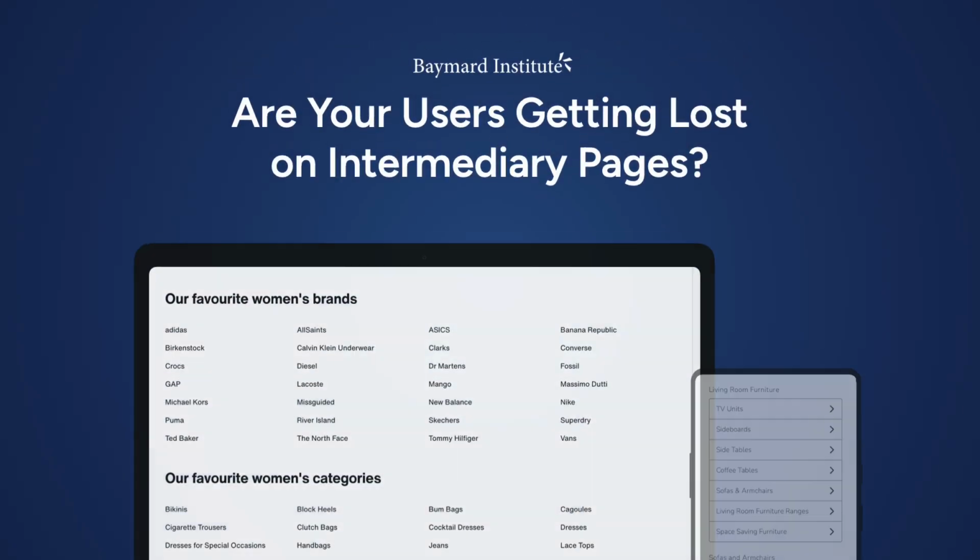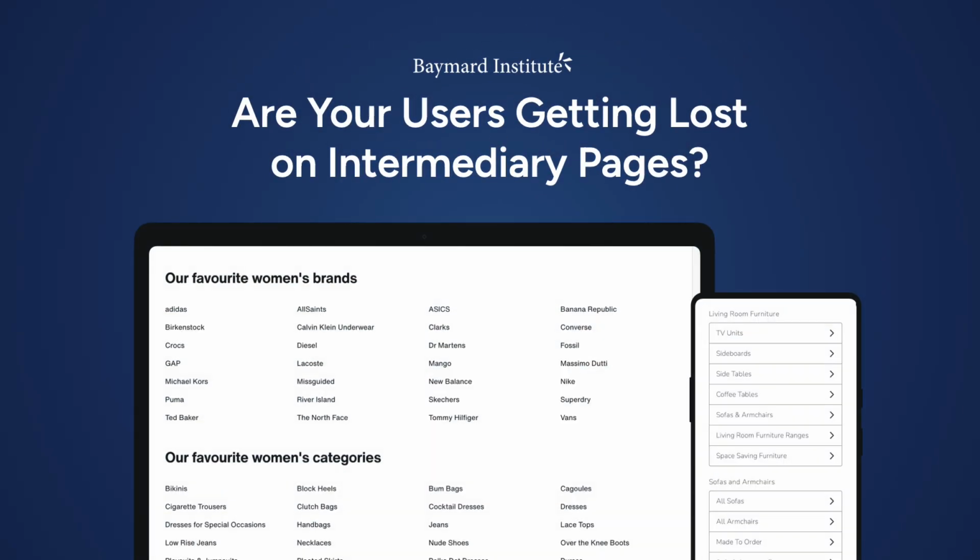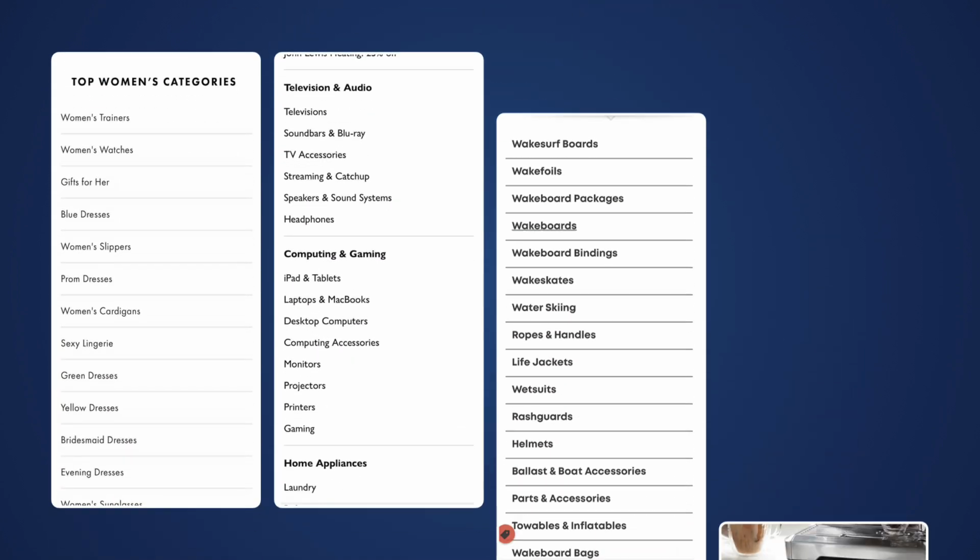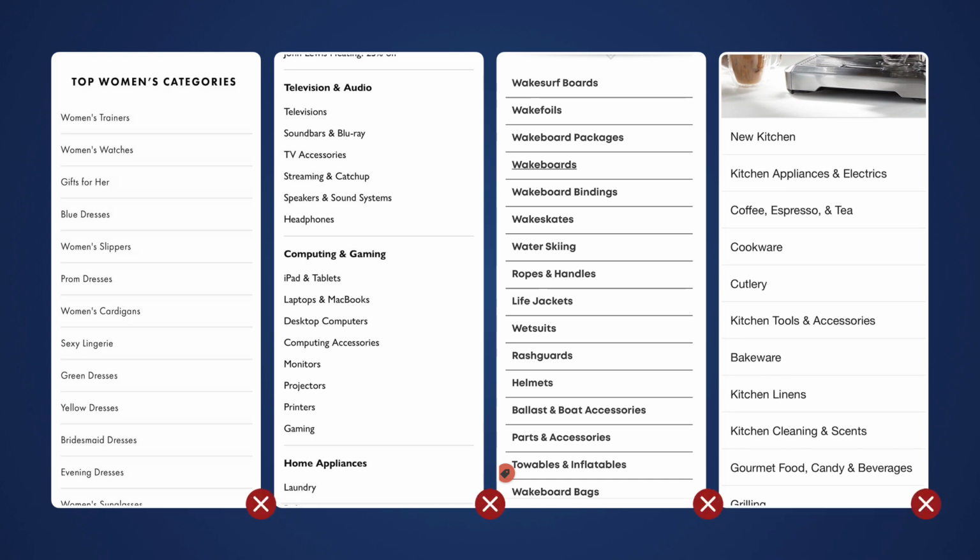Browsing an e-commerce site shouldn't feel like a maze. Yet many users struggle to find what they need when subcategories are unclear. This frustration can lead to wasted time and a poor shopping experience. Let's explore how to streamline navigation with clear subcategory thumbnails and see how the right visuals can transform your users' shopping experience.